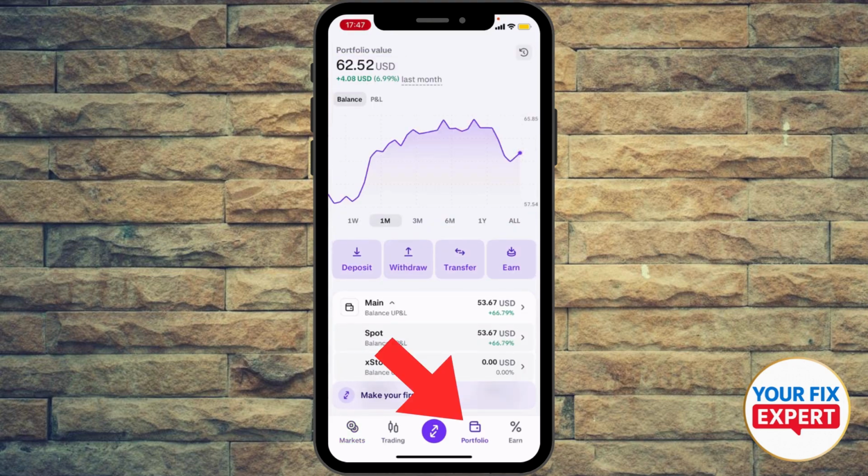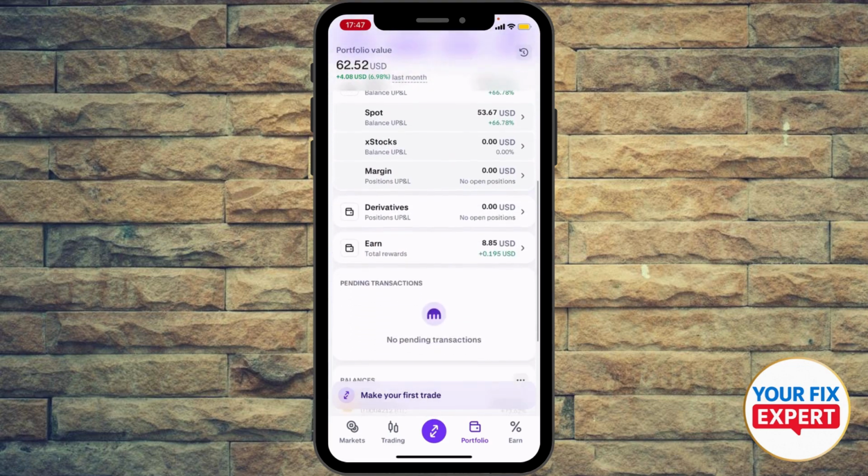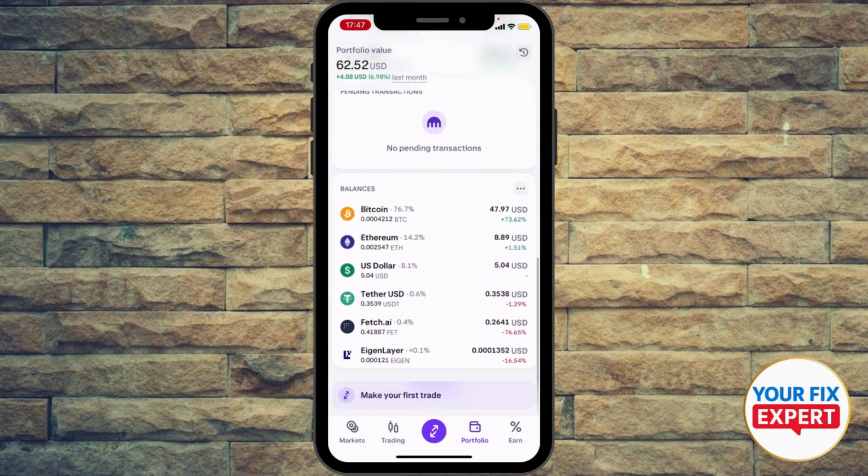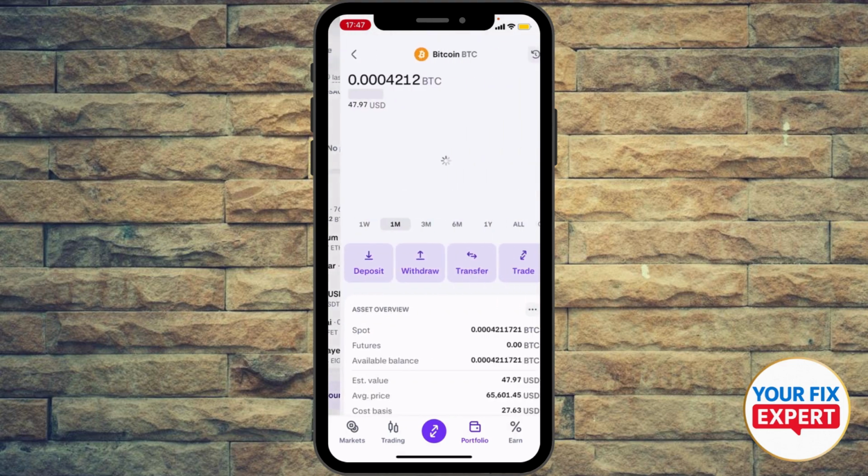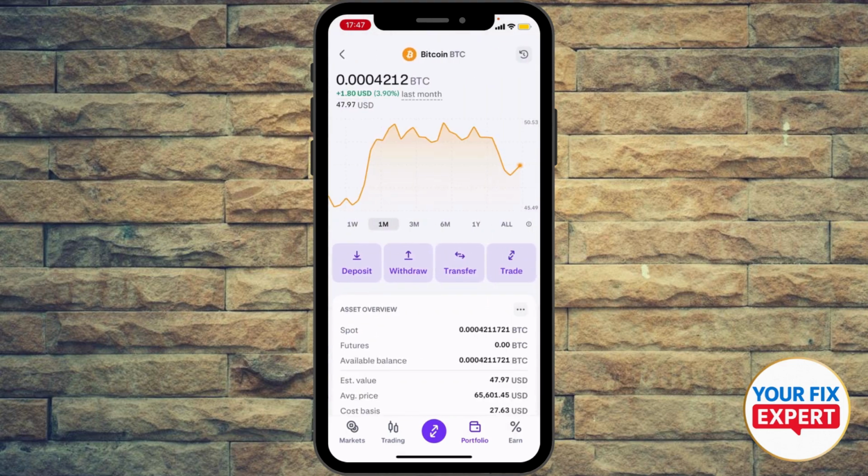So first of all, what you need to do is hit the portfolio at the bottom right, scroll a little bit down, and try to pin down your Ripple. In my case, I don't have Ripple, but I'm going to go with Bitcoin. But if you have Ripple, just do the same steps that I do now.